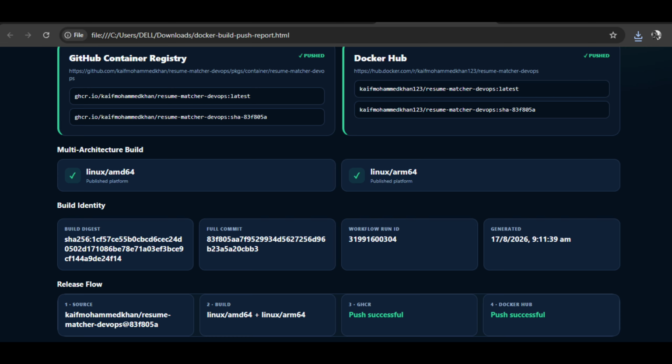We can observe the registry publication: first is the GitHub Container Registry, second is Docker Hub. It shows ghcr.io/kf/resume.devops with the latest tag, then kf123/resume.devops with the latest tag for Docker Hub. We can also observe the multi-architecture build identity and the time it was generated, which is 17th August 2026. We can check the release flow, that is source, build, GHCR, Docker Hub.